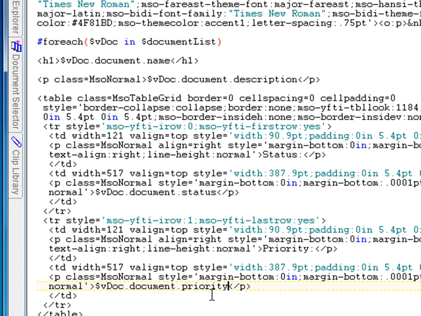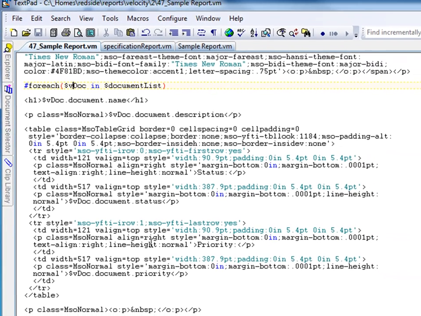And so now when the system comes in and evaluates this, it's going to have that large group of items that we've passed it. And it's going to grab the first one. It's going to insert the name, description, priority, status, and it's going to come back through and loop and grab the next one. And it's going to do this until it cycles through all of the different items that have been handed to it. So we're going to hit save.